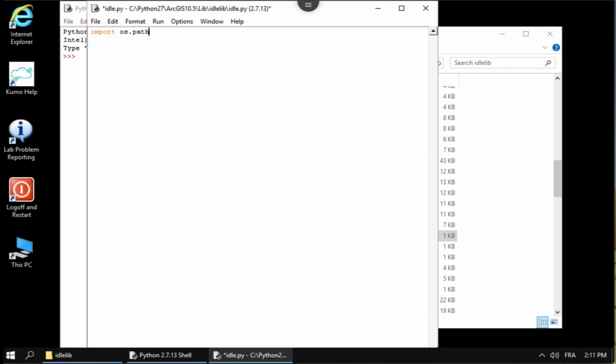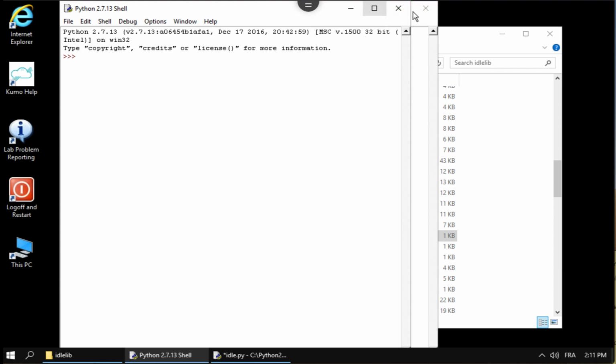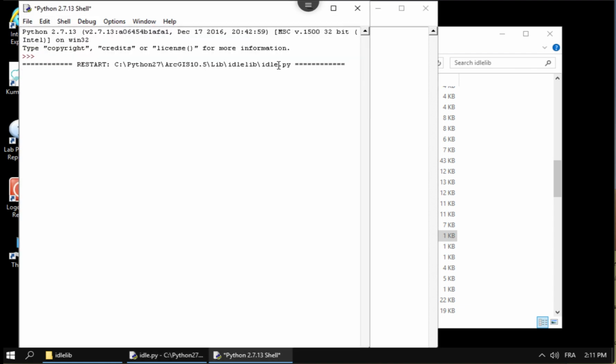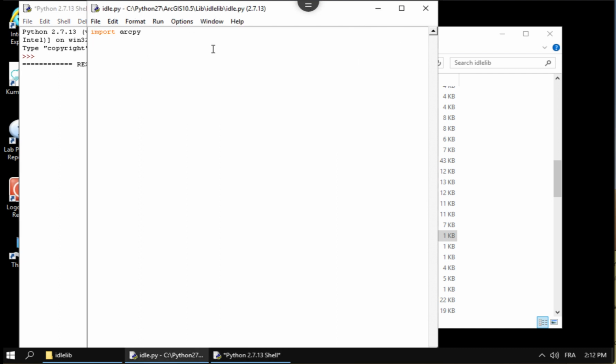And so for example here, I can say import arcpy. And then if I was to run this, you can see that it just ran it, and I didn't really do anything in that script, and so it doesn't really show anything, but it ran it now in the shell. And so this will give you the ability to use an interactive development environment, a very basic one that's built in with all Python installations.